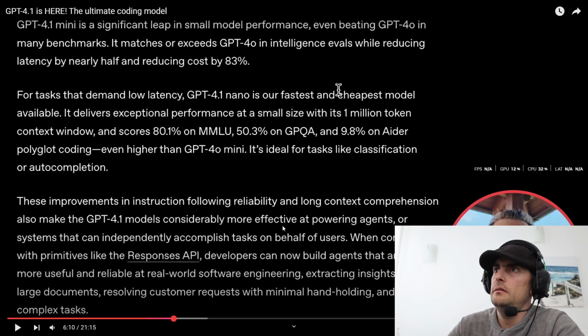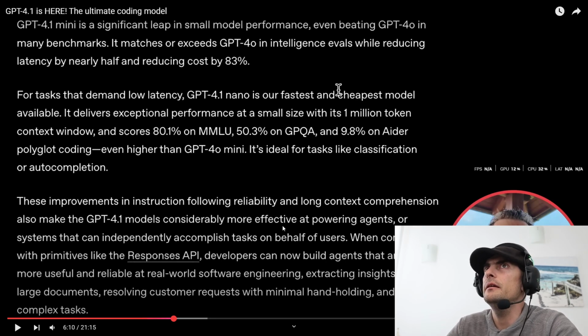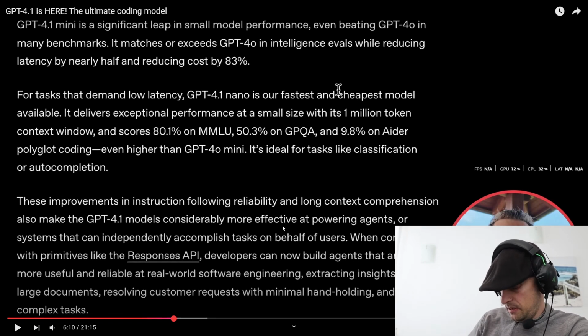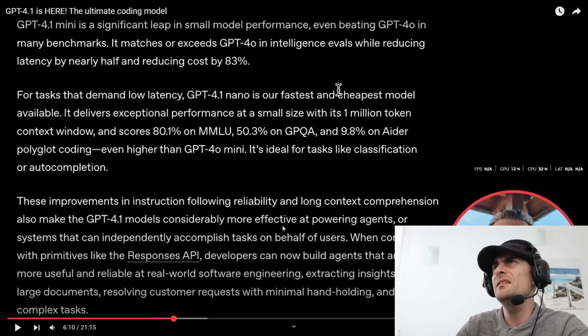I think that's what they're releasing. I don't think they're releasing something which is very smart. I think they're releasing the 83% cost reduction. No?